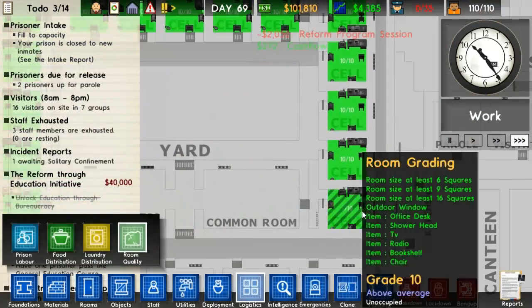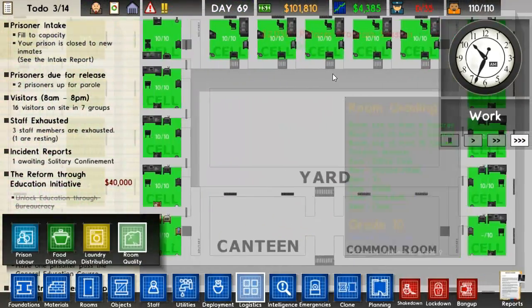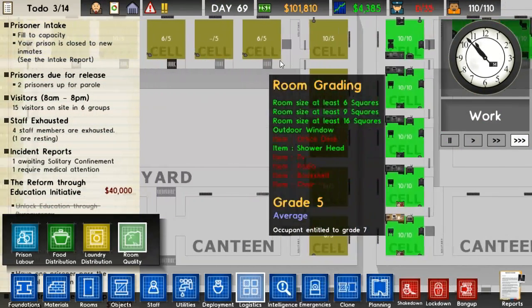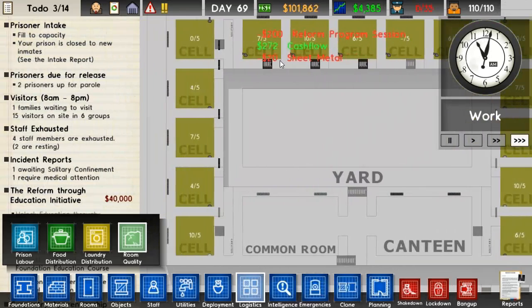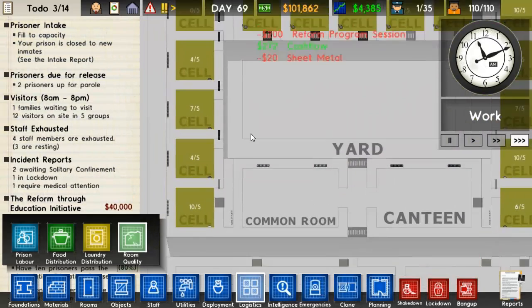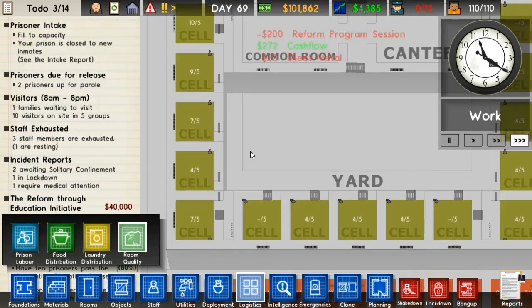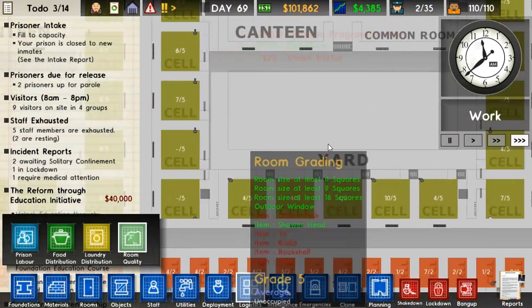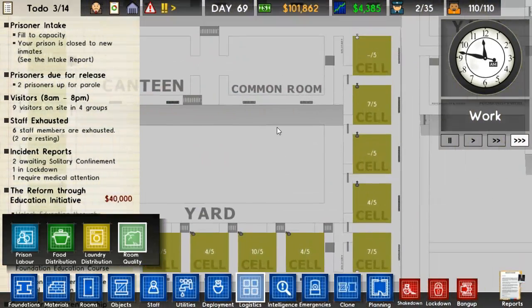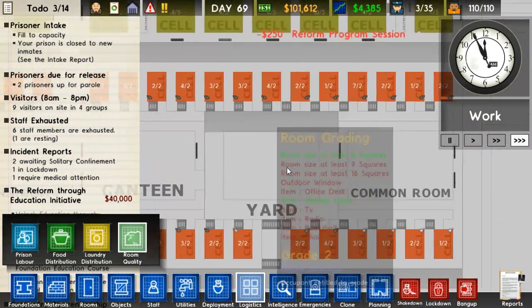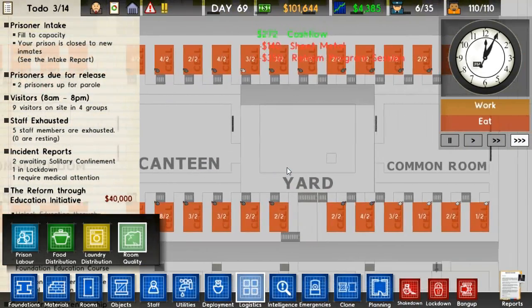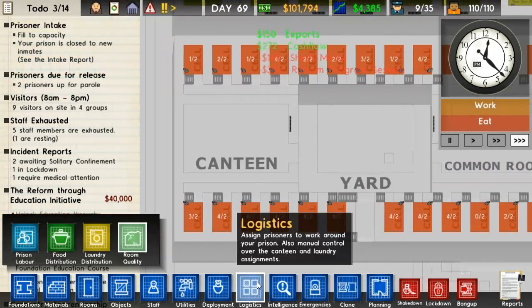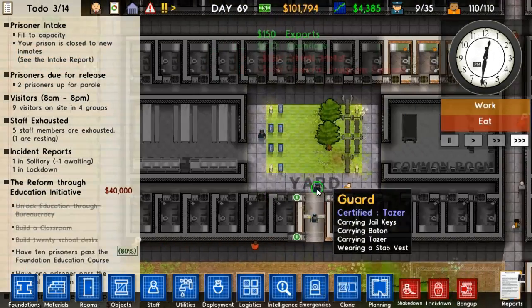Logistics, room quality, one empty cell. Okay, there's one empty cell there. Two. And three, four, five, six, seven, eight, nine. Nine empty cells, and they're all the higher quality ones. You can see what the problem is, right?